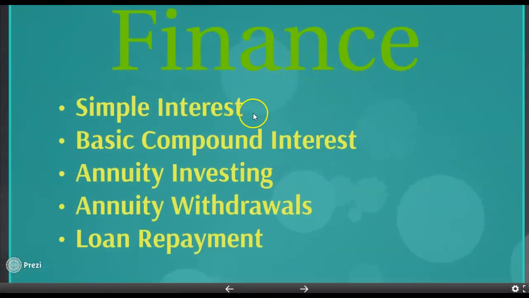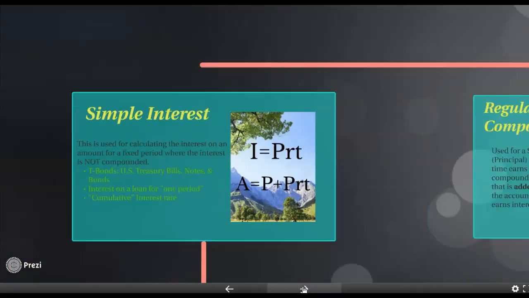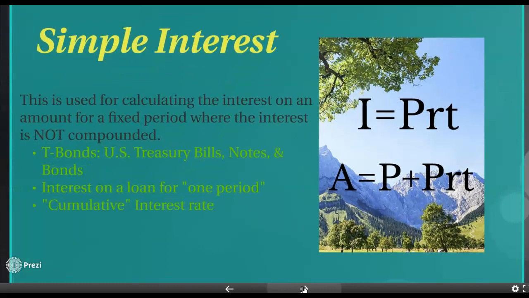Based on if finance is what you're talking about, we had 5 topics in finance: basic compound interest, annuity investing, and then annuity withdrawals. This is usually when you're working up to retirement, and then withdrawals are after you've retired, you start taking money out, and then loan repayments of every type. And so these are the 5 topics.